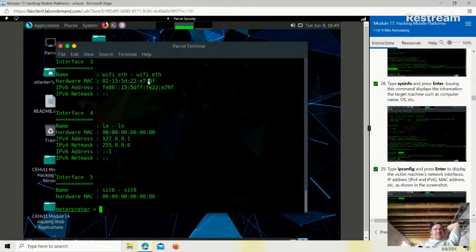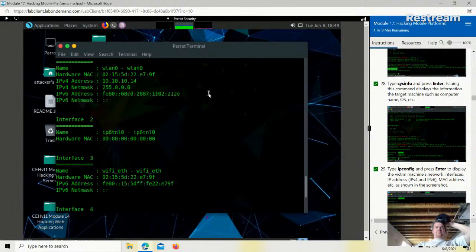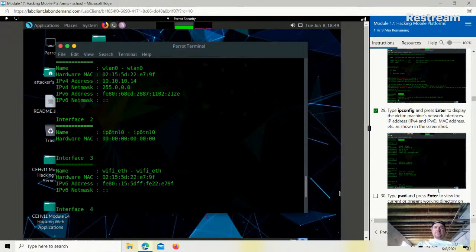So we've got their IPv6 address. I mean, that's not really their hardware MAC address, is it? Let's see what we got. Oh, there it is. There's their IPv4 address. There's their MAC address right there.